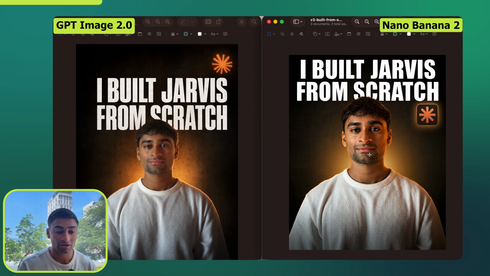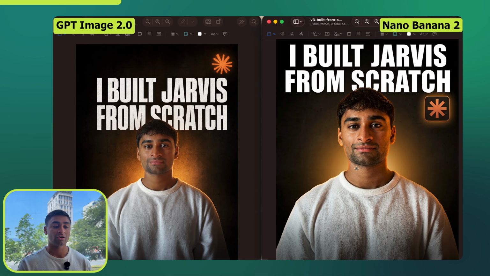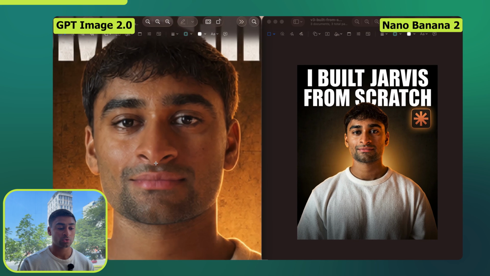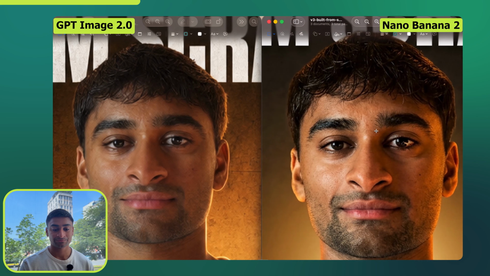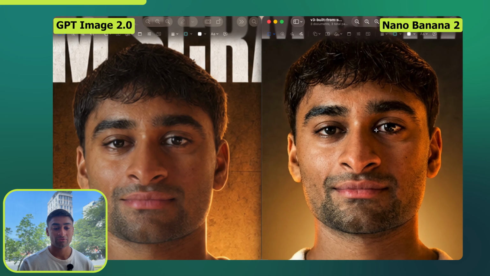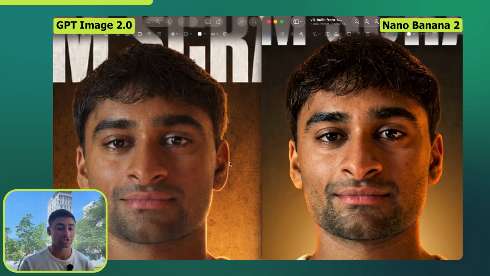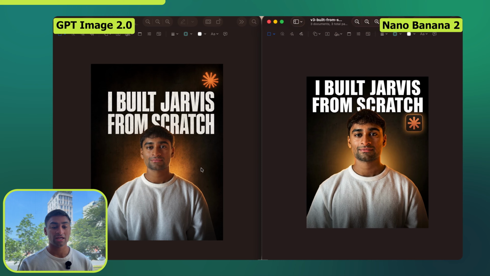I think that Nano Banana is probably just slightly better in terms of the actual lighting that it's putting on the image, because that looks a lot better on my face. And in terms of the quality, if we zoom in on this side, you can see that the quality of my face in terms of the skin textures is better with Nano Banana in comparison to GPT. So I guess from the first image here, Nano Banana is the clear winner.